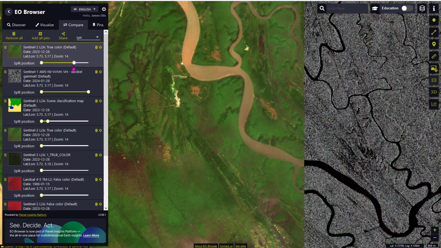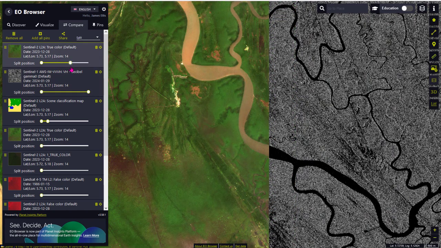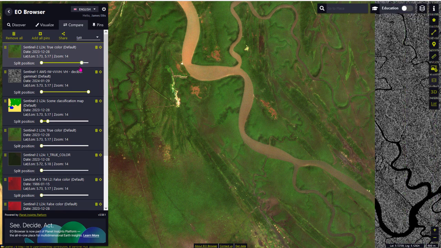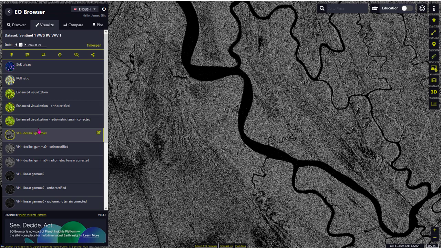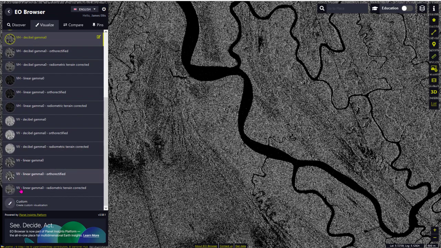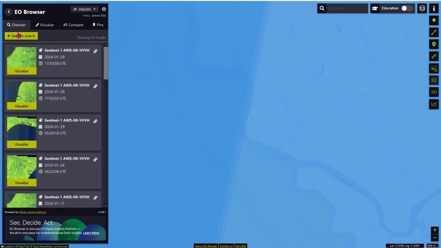So you see how clearly the radar captures water. So it's excellent for making a map. And the quality of the radar processing is exceptional. So you should actually read up a white paper, what they're doing with their Sentinel-1. We'll go back to Discover.